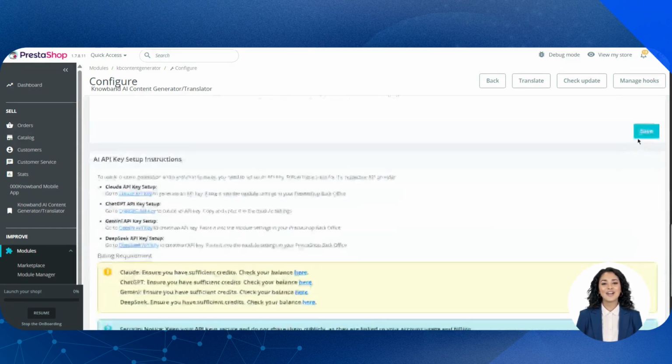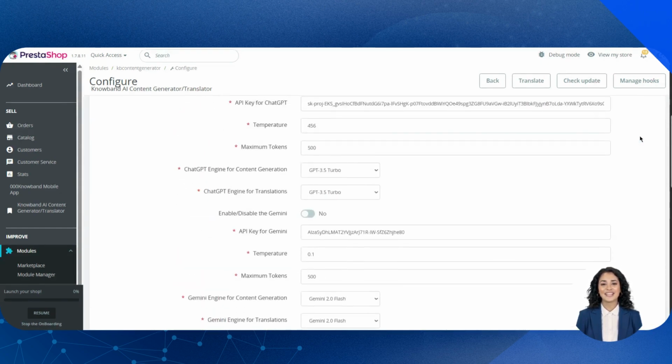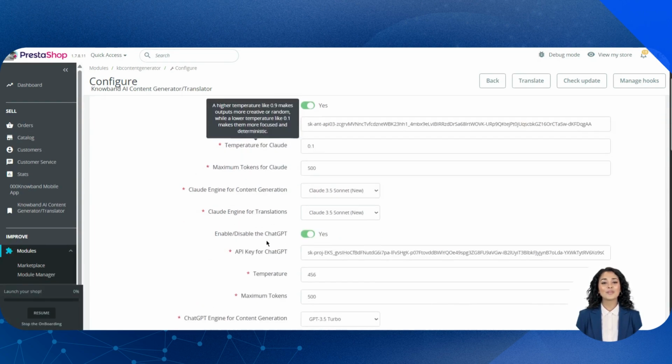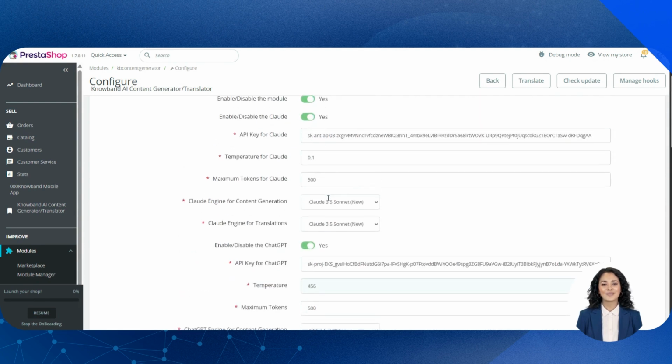In the temperature field, you cannot enter just anything. It is allowed only from 0 to 1. When you save it, you will get the validation, and it will not allow you to save the same.